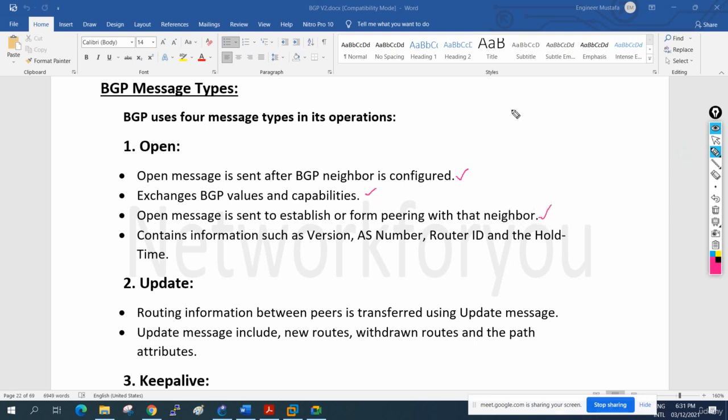For example, I have one router here, I have another router here. When we connect the routers and configure them, then they will send the open message. What does the open message contain? It contains the information about the BGP version, AS number, router ID, and the hold time. So it consists of this information in the open message.